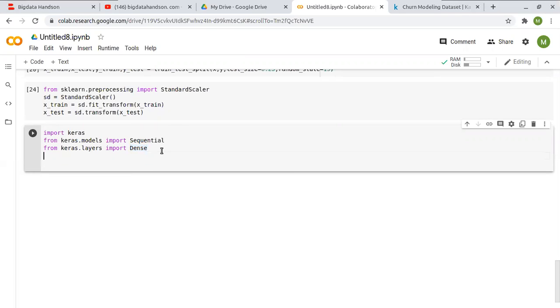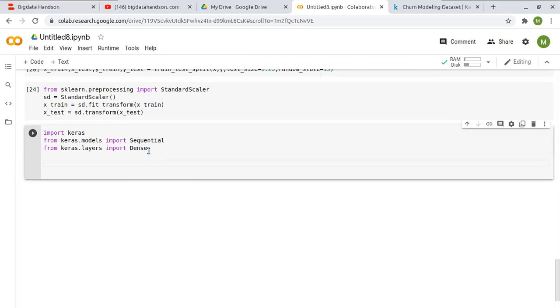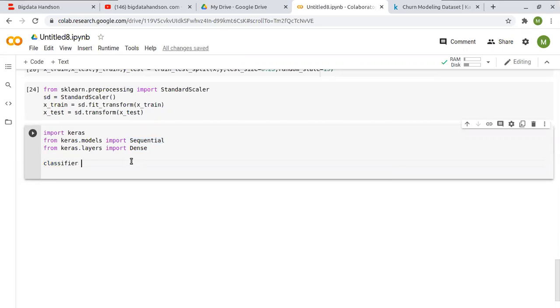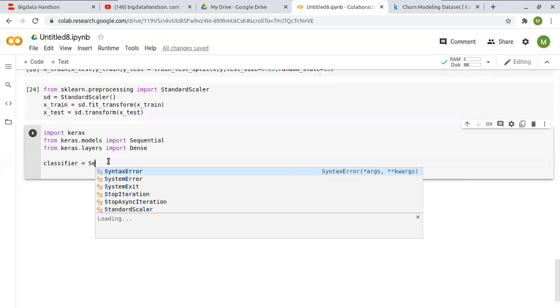Okay. So after importing this, we want to create an object for the Sequential class. Now we're going to use it for creating our model. So let's name the model classifier, because this is a classification problem. So I'm naming it classifier. Okay, I'm going to call this class Sequential.